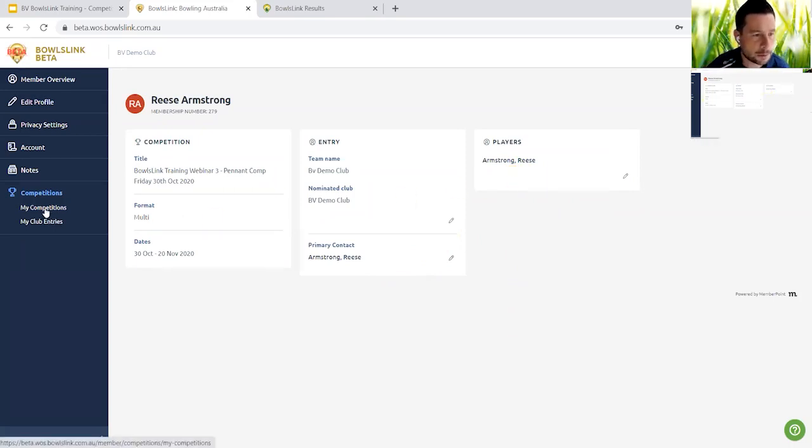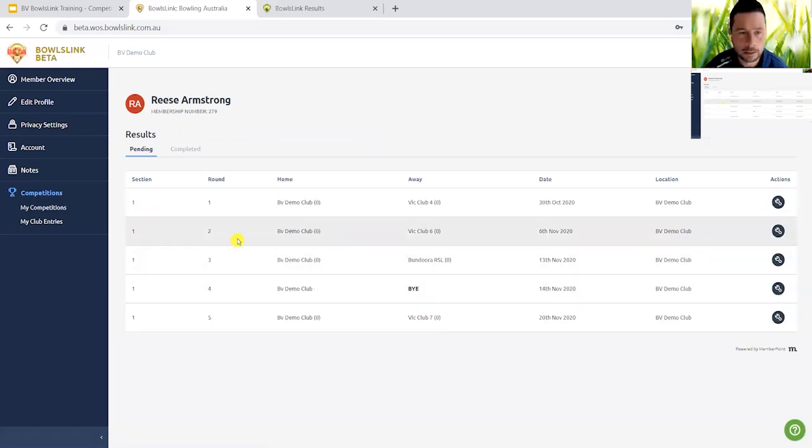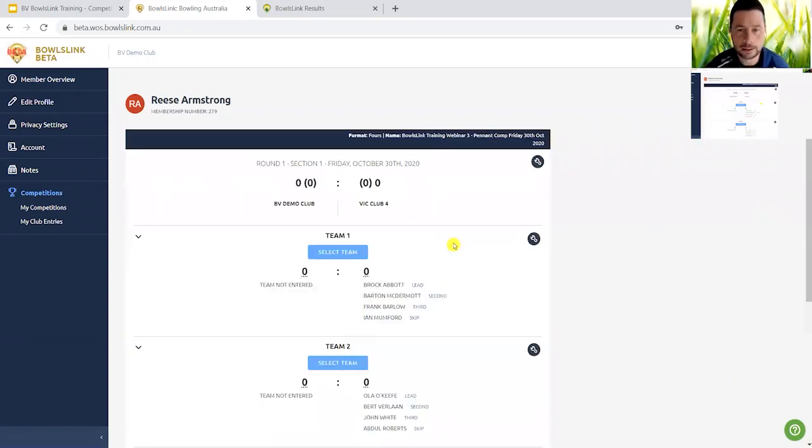All right, let's do the first round. Back to competitions. I'm going to go manage results instead of manage entry. And here's round one. To enter teams and results for the round one game, I'm going to hit the spanner again. This will probably also be changed to enter teams and results. We're getting a lot of confusion with view results. And here we are.